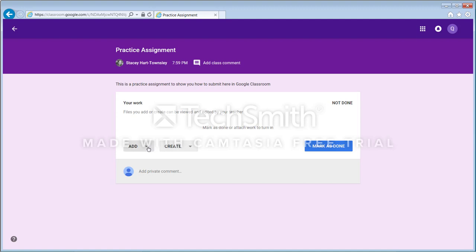One of the things you need to remember here is when I add a document from Google Drive, I'm going to have to make sure to adjust the sharing settings, whereas if I go to Create and create a new document, it's going to give me the appropriate sharing settings already. Right? So just keep that in mind when you get ready to do your assignment.